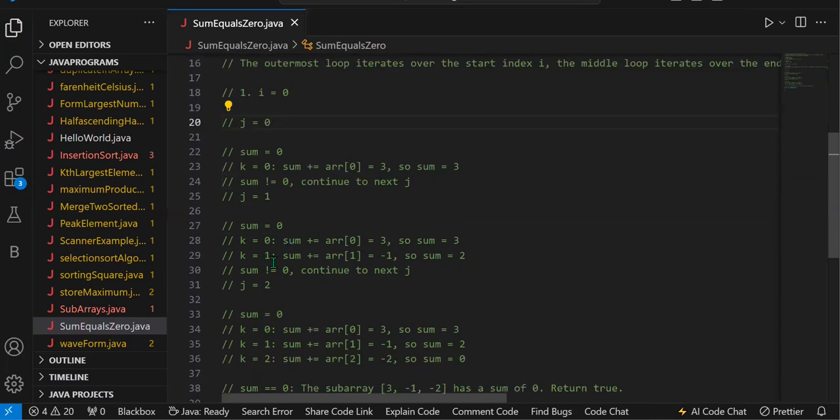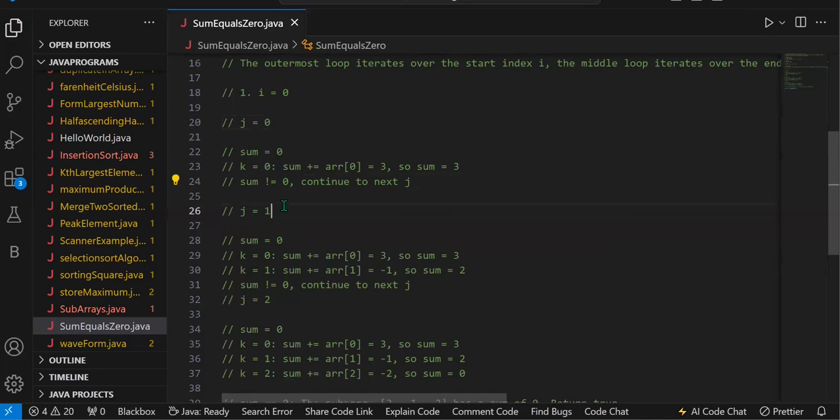After incrementing, we got j is equal to 1. So again sum is equal to 0. In this iteration we got 3. This is a separate subarray, so that's why I'm taking a fresh sum equal to 0. Here we have j equal to 1 and k equal to 0. When k is equal to 0, I got 3. I will add it to the sum, so the sum will be 3. And again, the k value will be incremented.